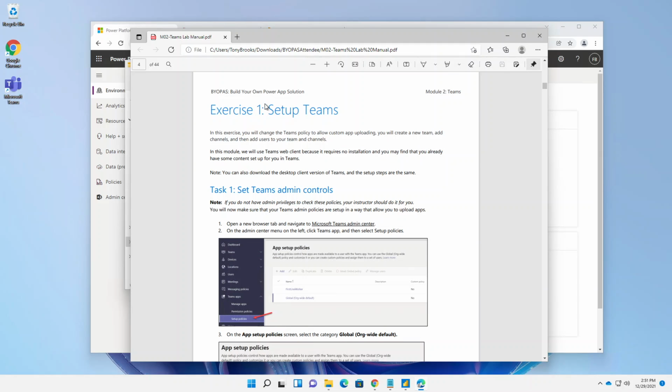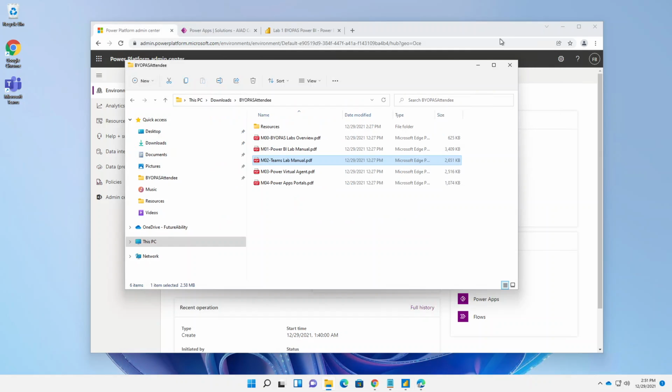So first of all, we need to set up Teams. In this exercise, we're going to change the team policy to allow custom app uploading, and we're going to create new channels and new teams and that kind of stuff. So let's go ahead and do that.